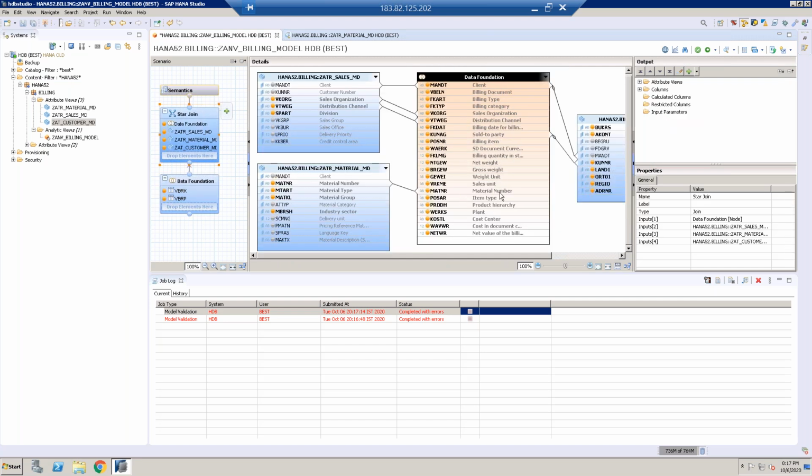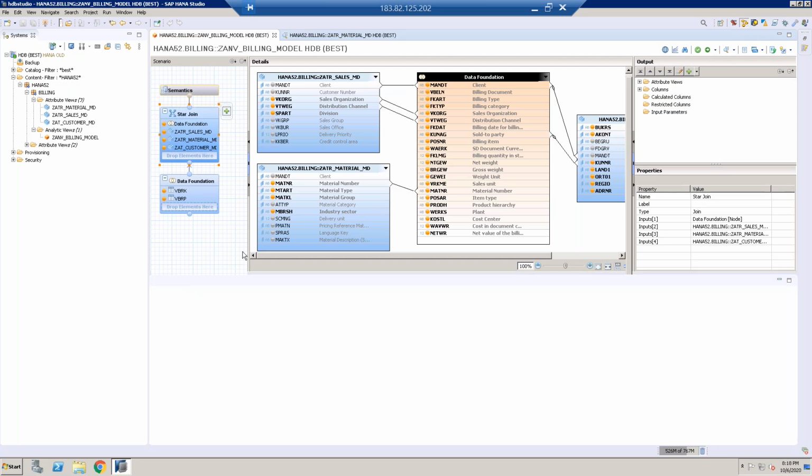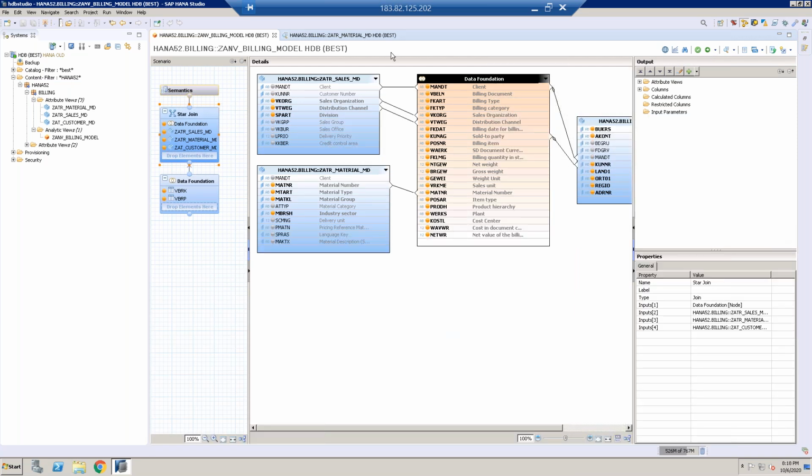Now do you see division here? You don't see any division here. So let's validate again. This time it is with warning, super. Now let's activate your analytic view. So now your analytic view has been created successfully. Okay, now your analytic view is successful.